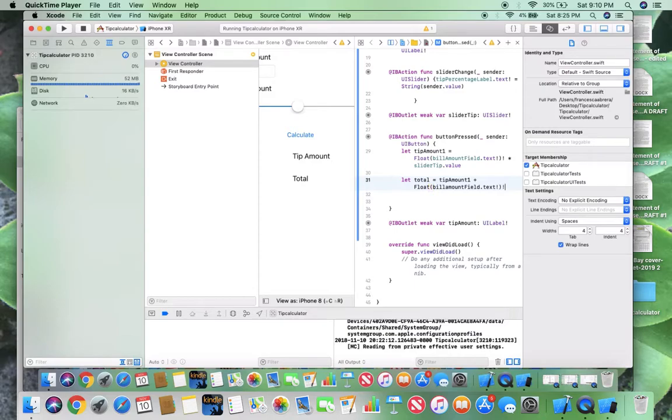Here I am making sure that the tip amount field adds to the bill amount field, so that the tip plus the bill makes the total. And once this calculation is done, well, it's not done yet, but once it's done, I plan on copying and pasting this up into the slider change function. That way, when we move the slider, it simultaneously changes the value of the tip amount and the total.